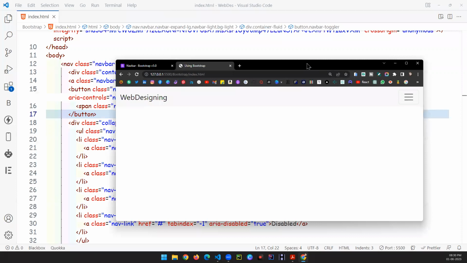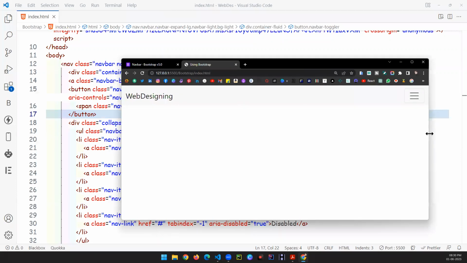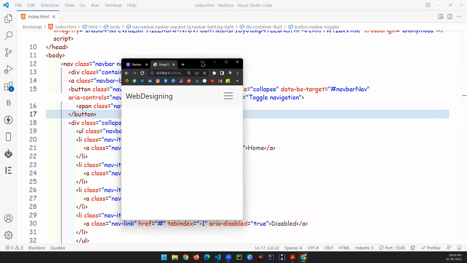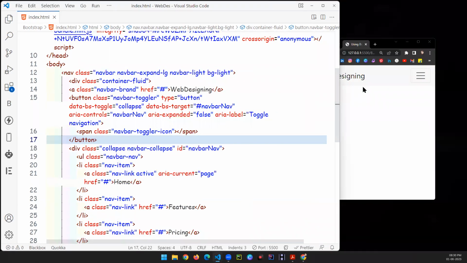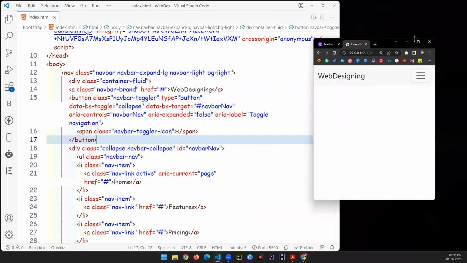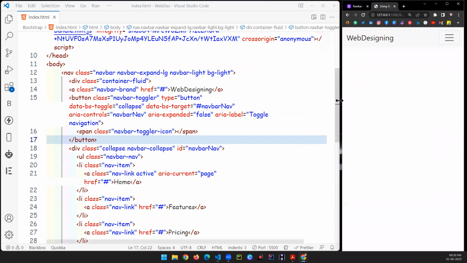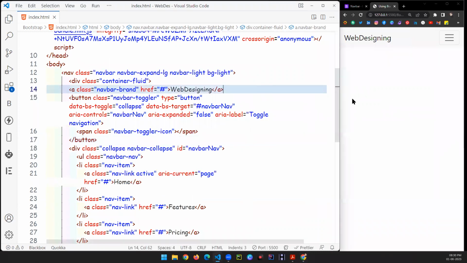so you can see over here we have this particular website. We have just created the navigation bar, and that is also a responsive navigation bar. So let us modify the things as per our requirement. These are the things Bootstrap is providing us, and now we want to modify them as per our requirement. So let's see how we can do that.